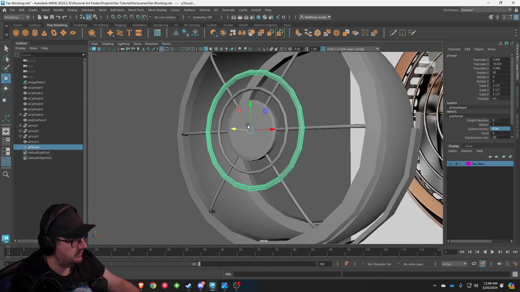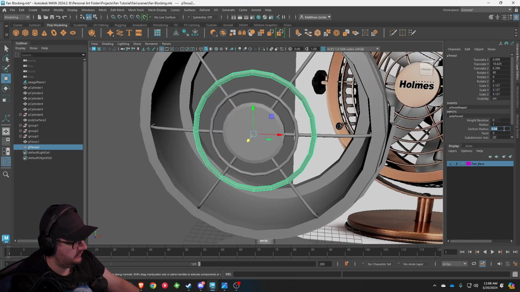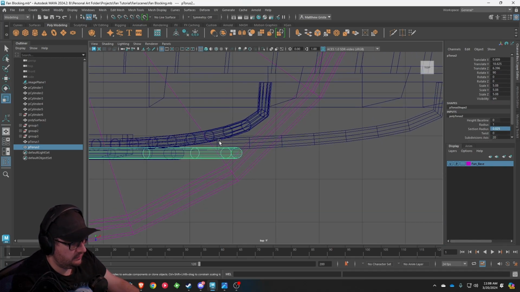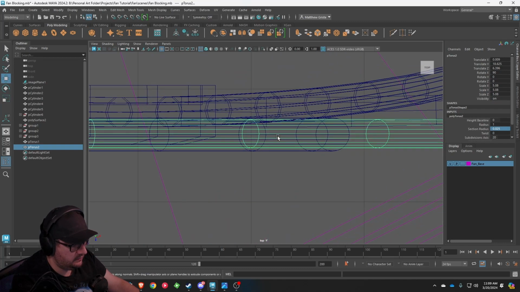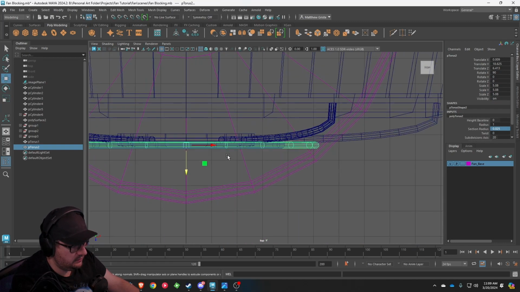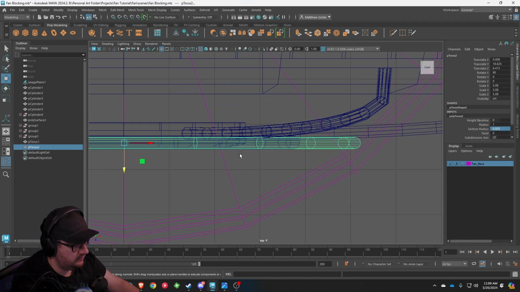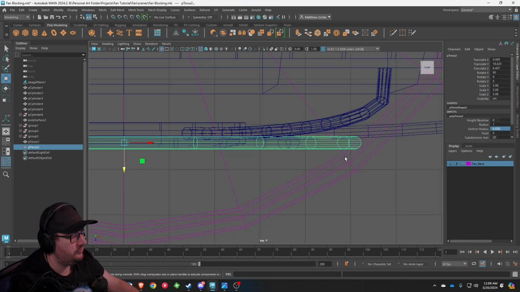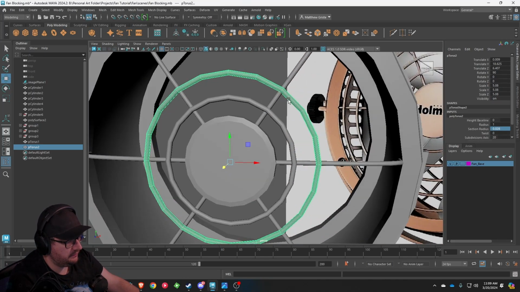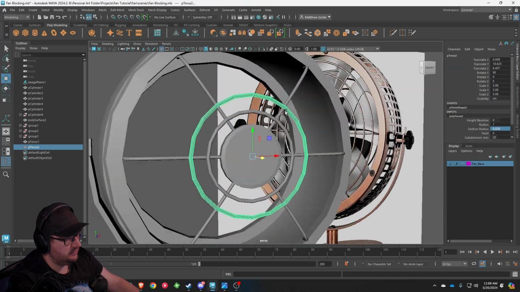Which is going to be right about there. And then we're going to pull this down to about 0.3. Trying to see whether or not... Yeah. So we'll call that good at about 0.25. It should be about 0.28. We'll call that good at 0.28. So that's going to be our secondary ring.